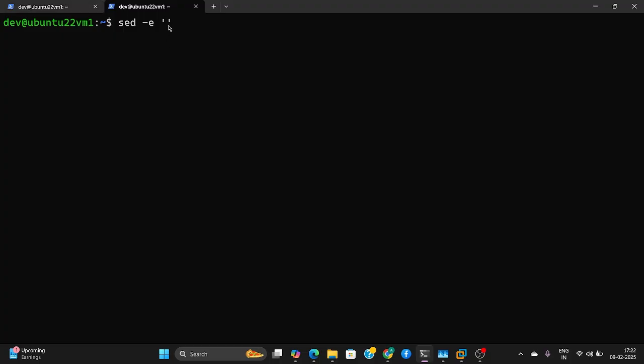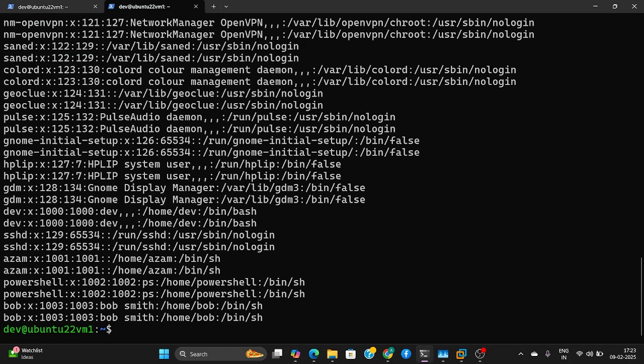Inside you have to put one of these characters: a, i, p, d, c, s. Any one of these you can put here. So which action do you want to perform? For example, p, and on which file do I want to perform it? /etc/passwd, and enter. Now we are able to see all the data.